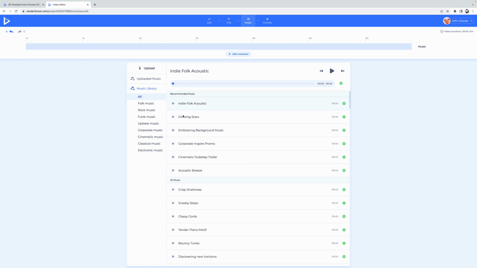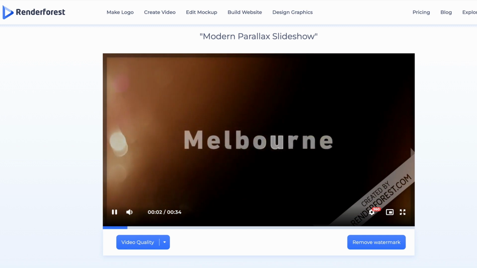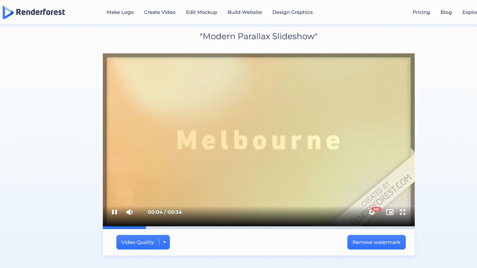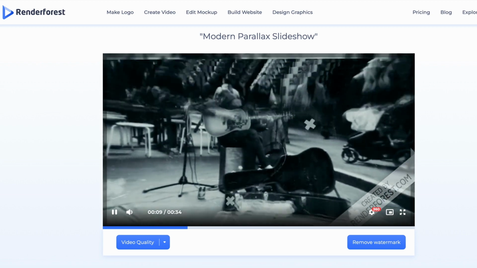Click on music to add a music track to your slideshow. Once you've done that, click on the preview button on the top of the screen to preview your slideshow, and then you can export it out to the desired resolution.